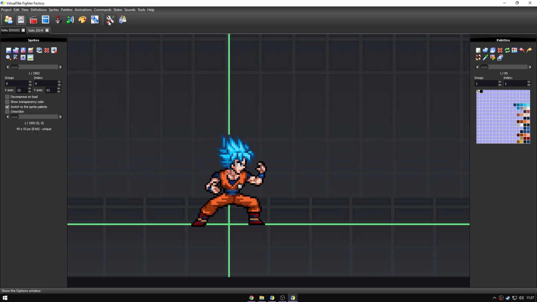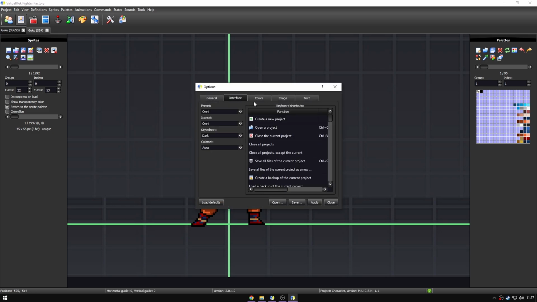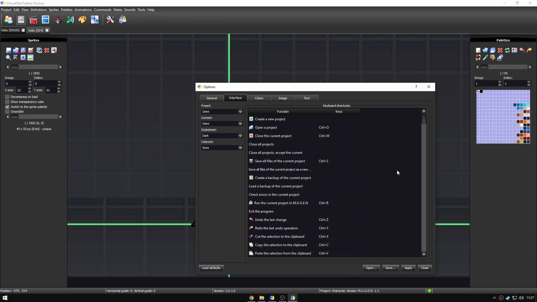And unfortunately, we cannot use Simul mode in Fighter Factory 3. At least I don't know how to do this. Not sure if it's possible.